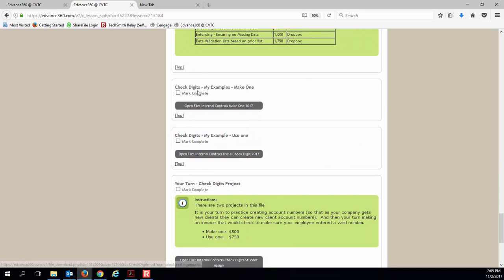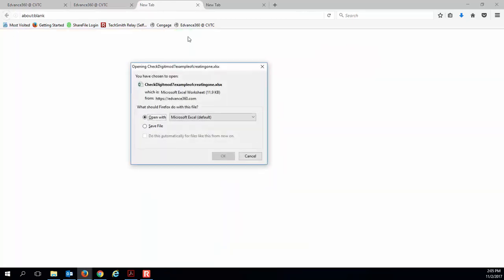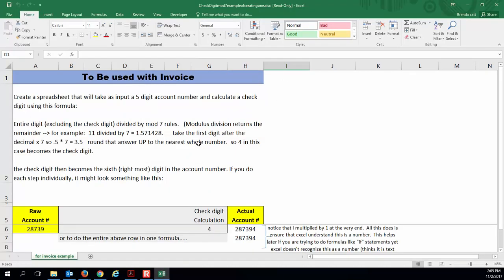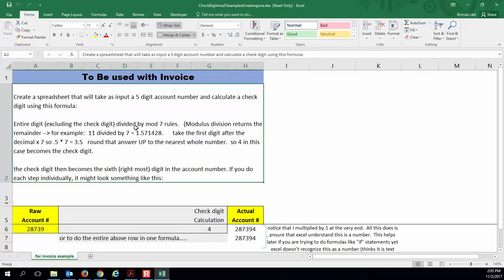So moving on to my example, you're going to have to make one. So here is me making one. You can kind of see how I did it. This one is using Mod 7 rules, so it's just a different set of rules. The rules in this case are take the number you have, whatever the number is, and divide it by 7. In this case, I picked the number 11, divided it by 7, and I get 1.571428. Well, you take the first digit after the decimal, so the 0.5, and you multiply that by 7, and you get an answer of 3.5. And you round that up to the nearest whole number, so 4 would be our check digit.